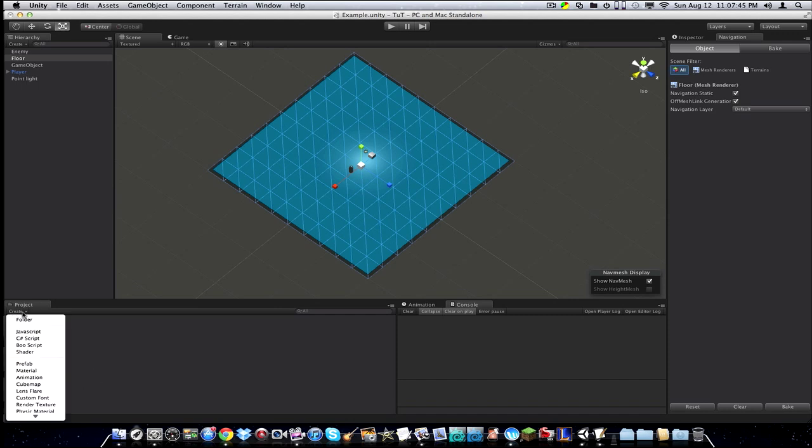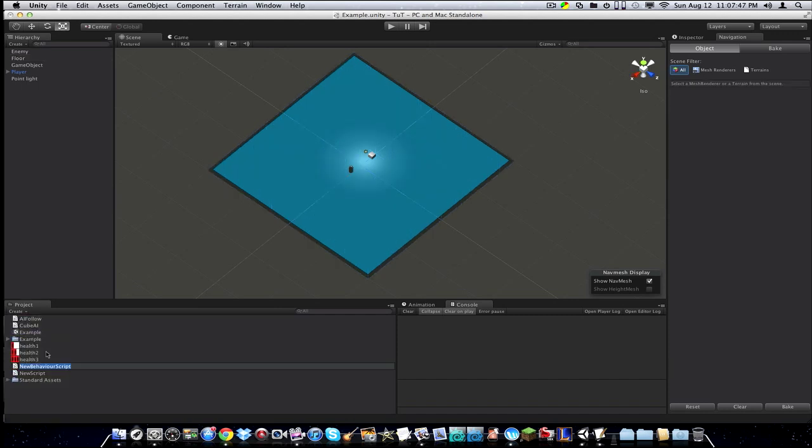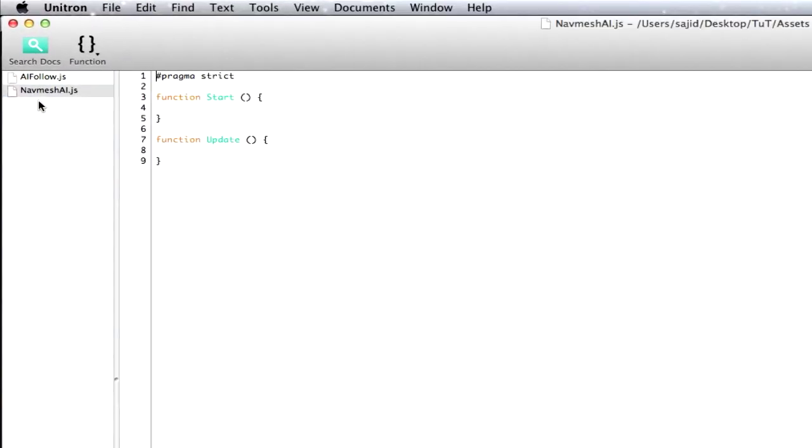So we're actually going to go to create JavaScript, and we're going to name it NavMesh AI, and this is a really short script. We're just going to open this up. You can do this in C#, but I prefer to do everything in JavaScript just because. So now we need to set up our target. So we're going to go to var target, Transform, and now that we have that out of the way, we're going to go to function Update.